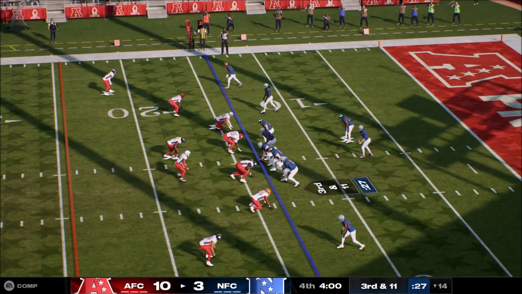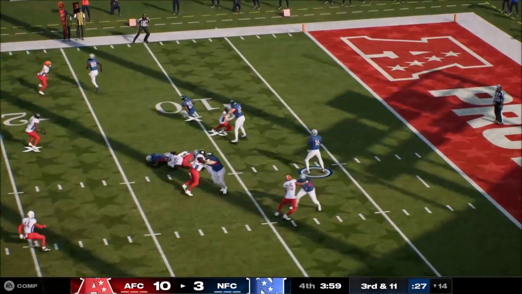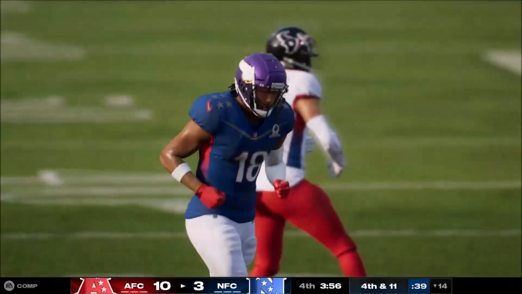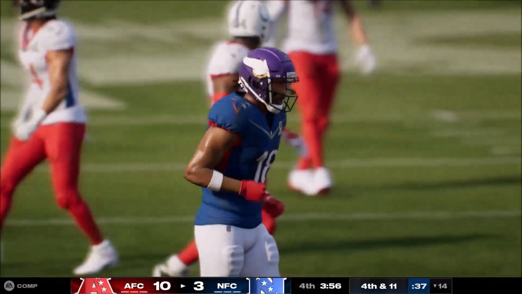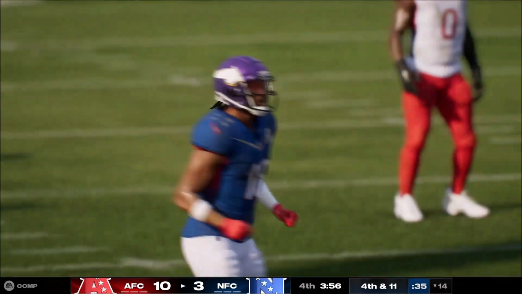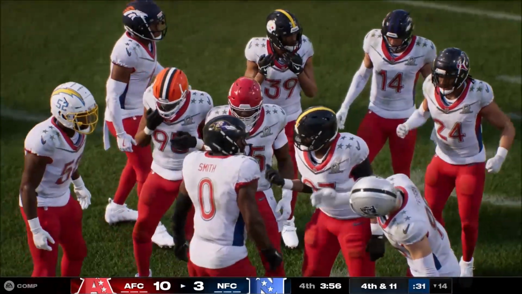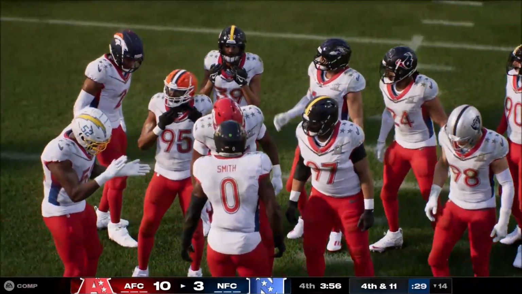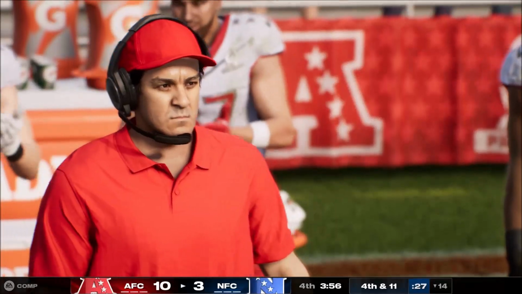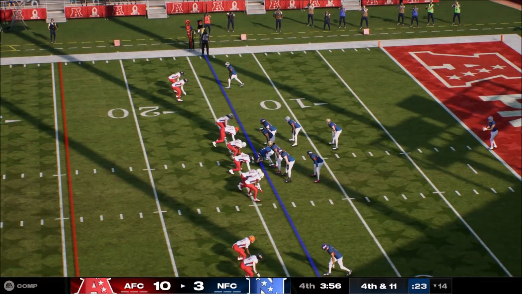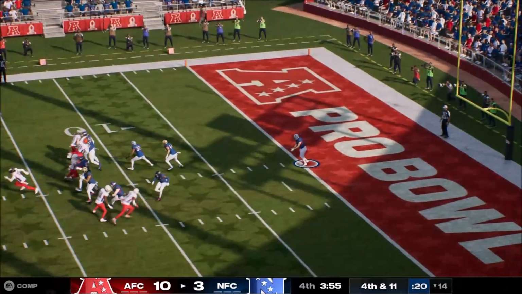At number 5, we have Jayden Daniels, quarterback for the Washington Commanders. At number 4, we have Ja'Marr Chase, wide receiver for the Cincinnati Bengals. At number 3, we have Lamar Jackson, quarterback for the Baltimore Ravens. At number 2, we have Josh Allen, quarterback for the Buffalo Bills. And number 1, we have Saquon Barkley, running back for the Philadelphia Eagles.